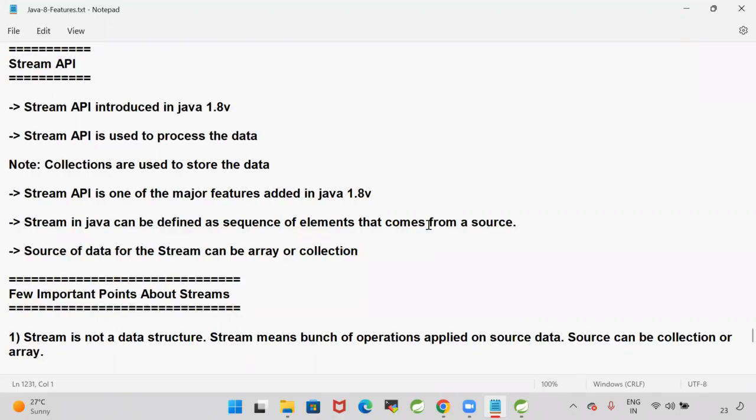Understand, guys, just read the points. Streams are very important. Without asking a question on streams, your Java interview will not be completed. That much important it is. Even for experienced people, Stream API is important in the interviews. Samjha?